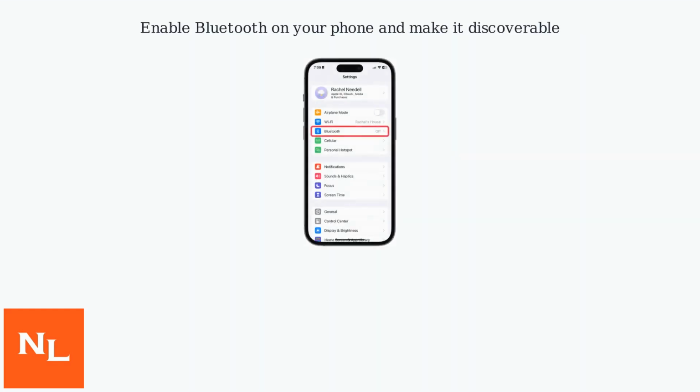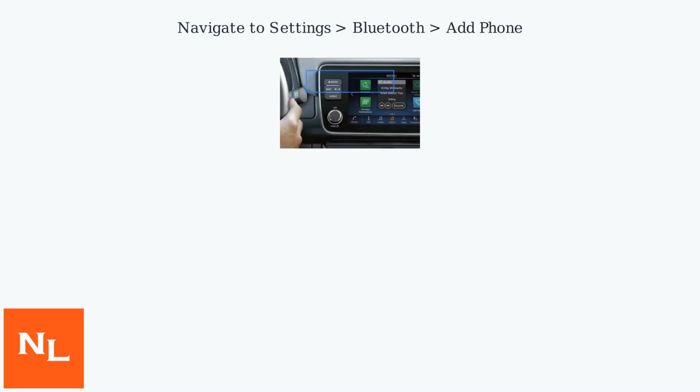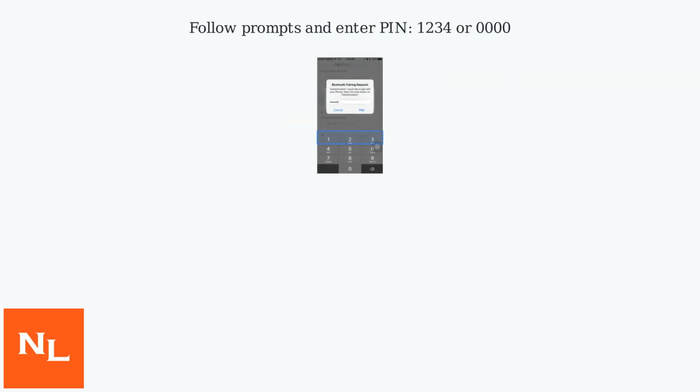First, ensure Bluetooth is enabled on your phone and it's discoverable. In your Murano, press the Phone button. Navigate to Settings, then Bluetooth, and select Add Phone. Follow the on-screen prompts. The PIN is typically 1234 or 000.